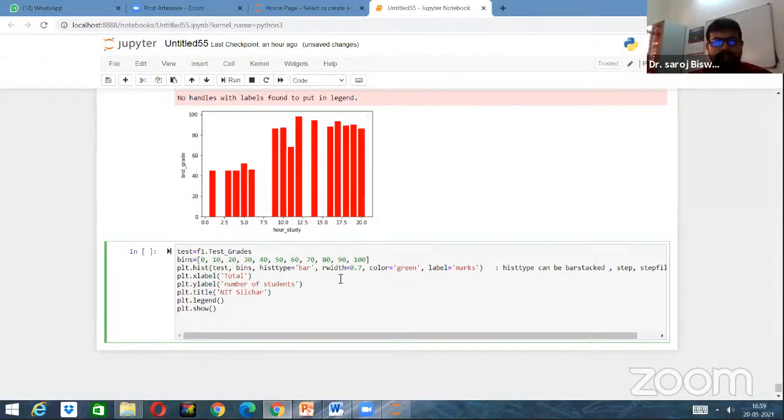And this is the rwidth. Width means the width of the bar, meaning how much percentage the width of the bar would be. Here 0.7 means the width of the bar would be 70%. We'll change it, then you can understand. The color is green. Again, we have label equals marks. We have a legend here, that's why we have done it.